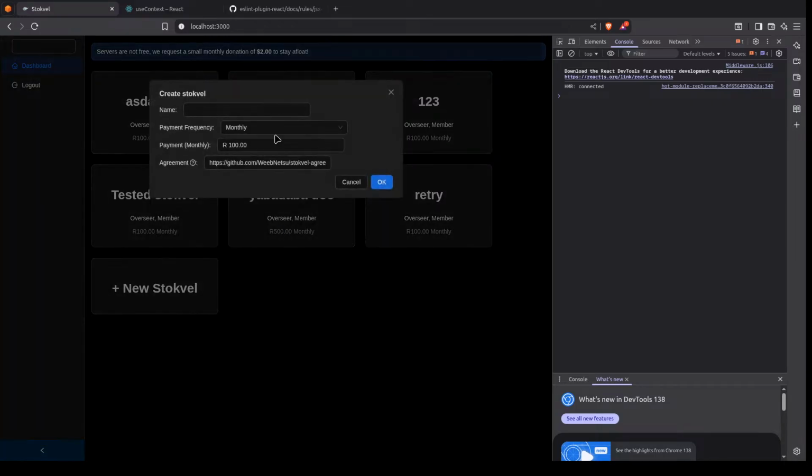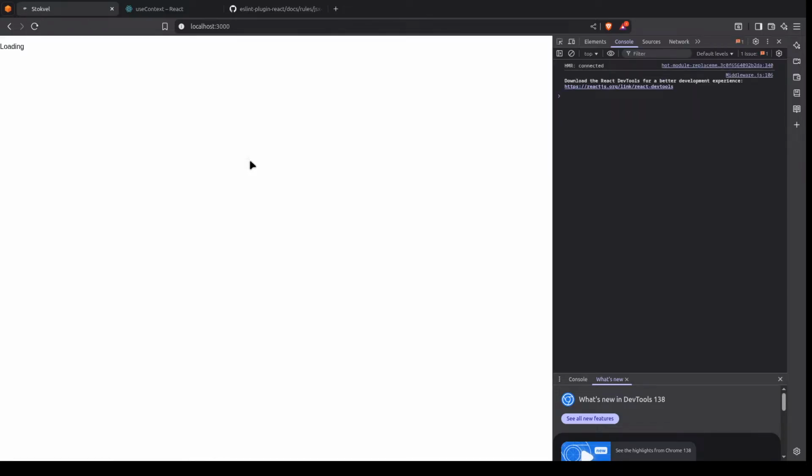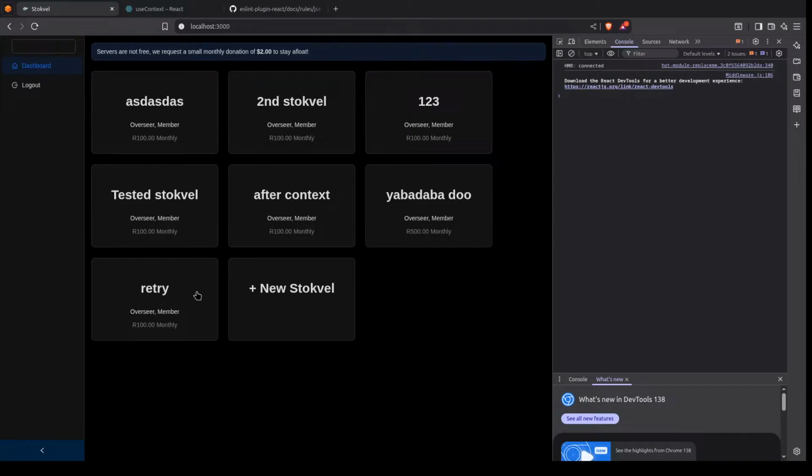So here's new stock file. I'm going to say after context. I'm going to say okay. After all of that. My word. After all of that. What is happening? It is there though. It just didn't add it. But why? Why did it not add it?